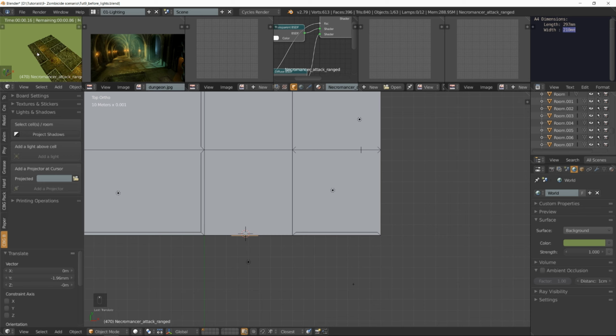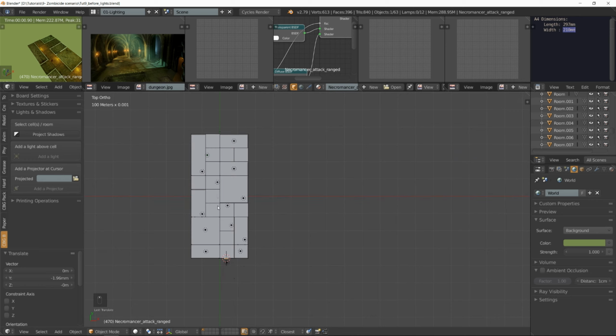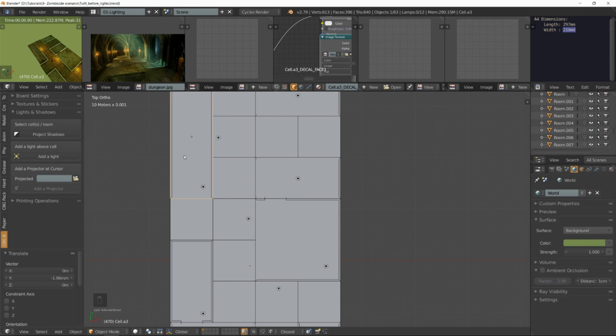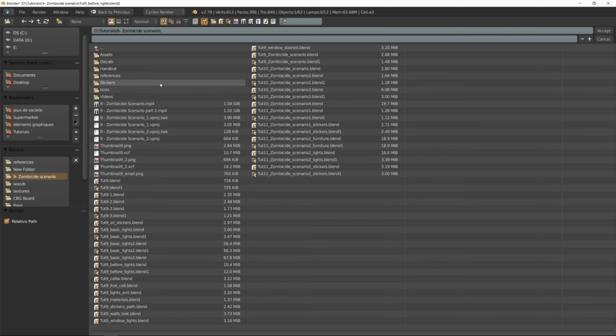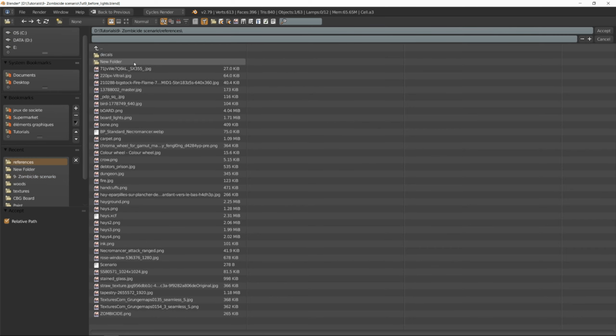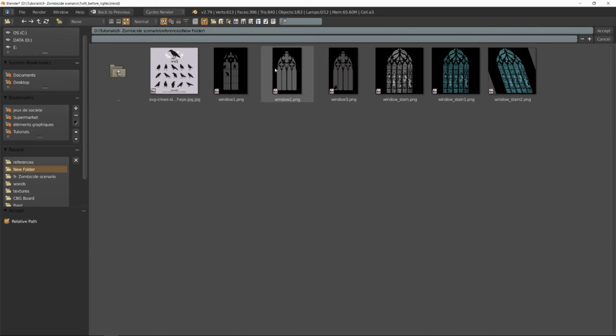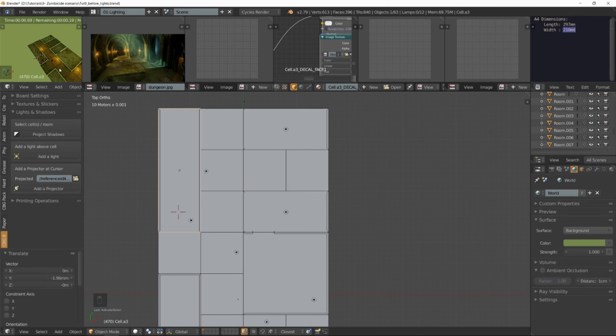Now I'm going to project window lights in this room. So I'm going to select this cell and click here, for instance, and look for an image of a window. As you can see, I made a few images, and I'm going to select this one. And click Add a projector.